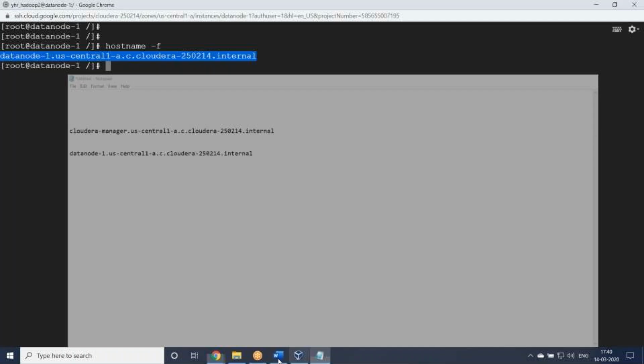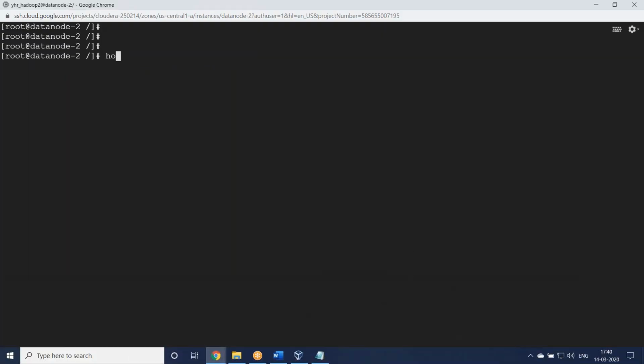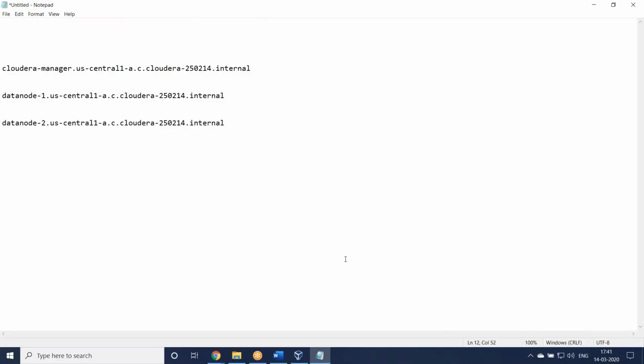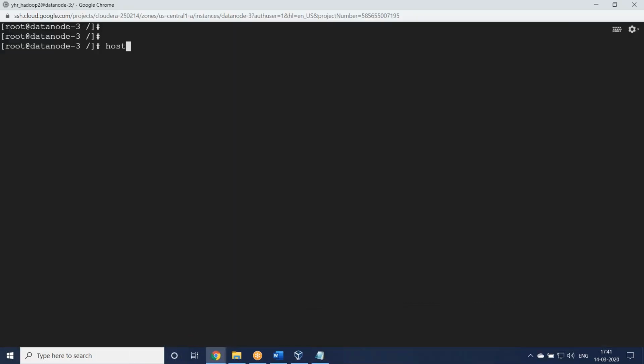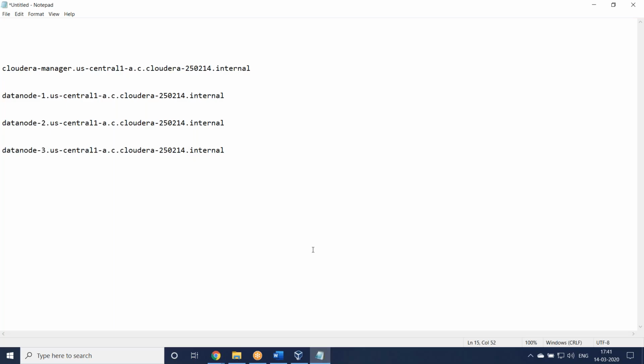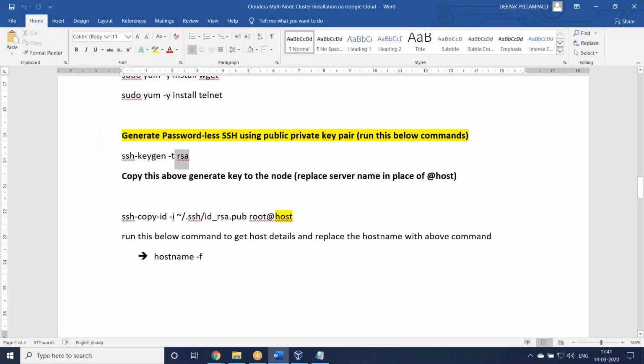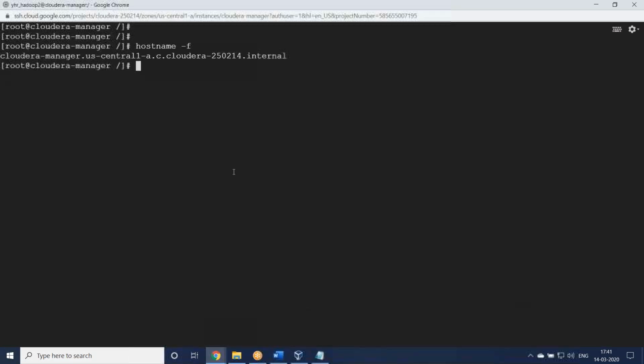Then similarly, third server, hostname -f. Then last one, hostname -f. Okay, so we got all 4 host names, right? So we'll generate a passwordless SSH key on master node. Okay, what is a master node? Cloudera manager.